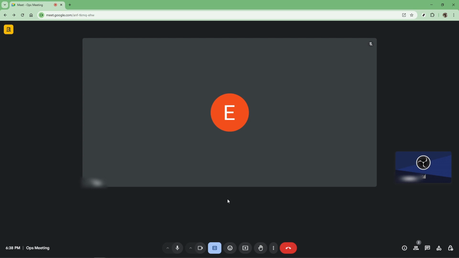And there you have it, you've successfully enabled captions in your Google Meet session. From here, you can focus on your meeting content, knowing that all participants are likely to have a better understanding of what's being discussed, thanks to the live captions feature. This feature not only aids accessibility, but enhances clarity for everyone involved.